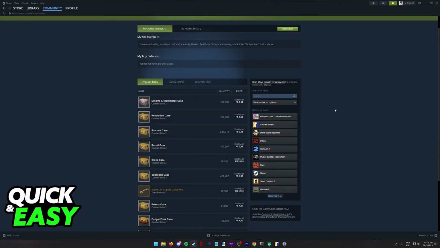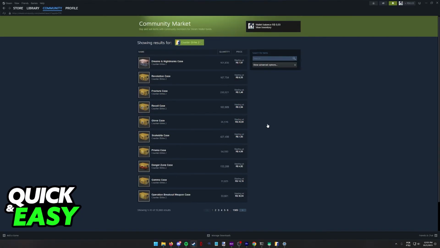If you want to search for specific cases, I recommend that you click on Counter-Strike 2 at the right side of the screen and you will be able to browse through only CS items. You can look for a specific case here, for example the Bravo case, and browse through its listings, or alternatively just look through all of the items until you find one that satisfies you.